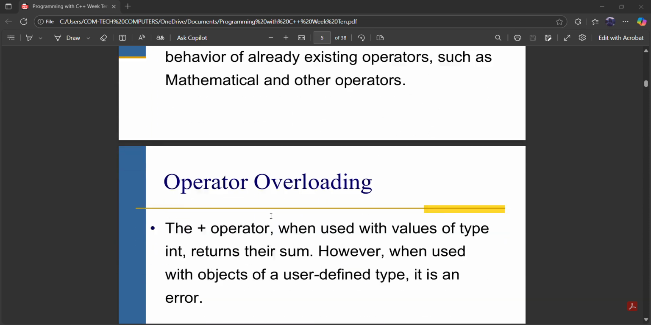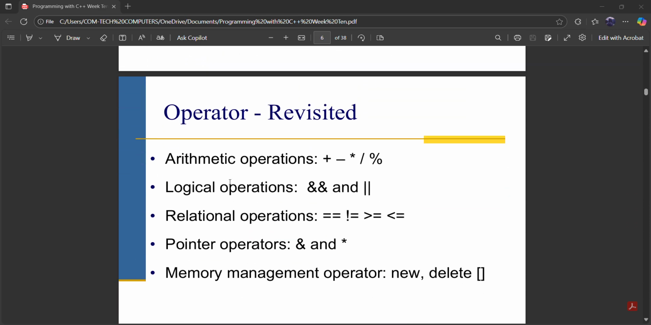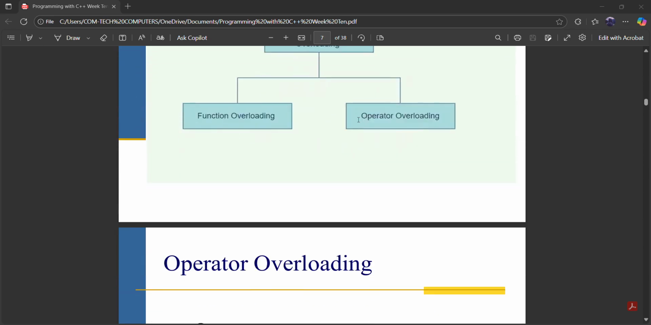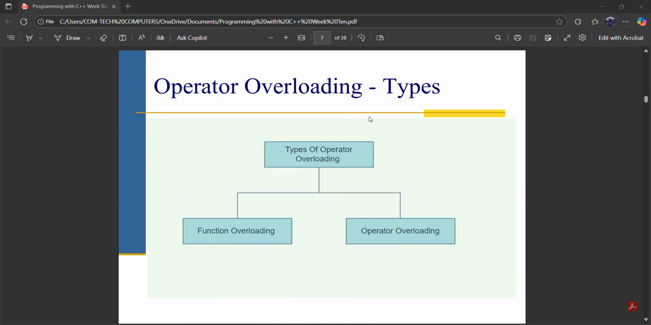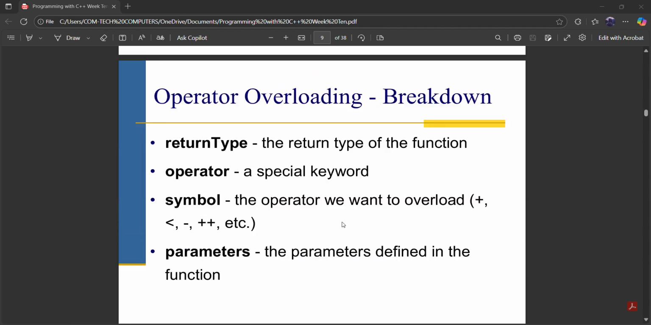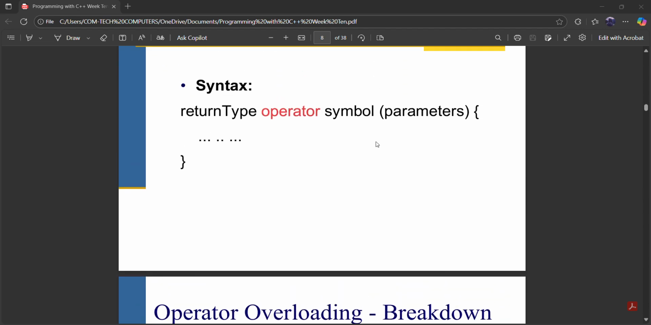Here are some operators. I don't really need to show you this because you should know this by now: logical operators, arithmetic operators, relational operators, pointer operators. I forgot to mention there are two types: function overloading and operator overloading. For operator overloading, this is the syntax: your return type, your operator, then your symbol, and then your parameters. Let's see what each of these means.